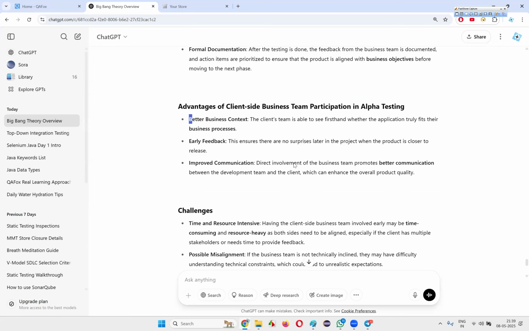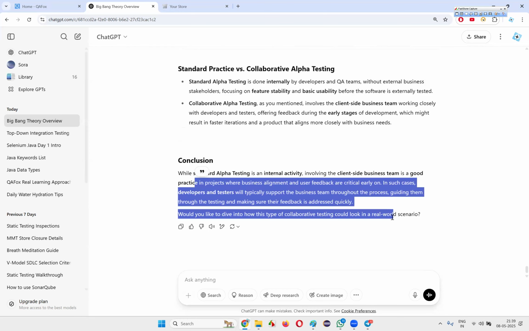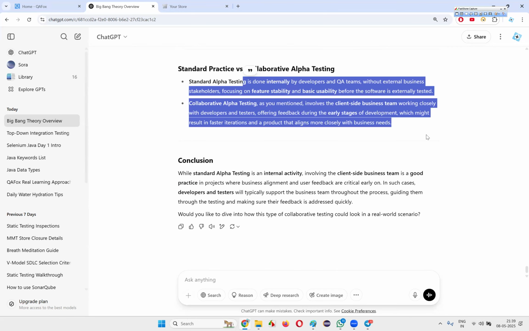Hope you got the answer. Hope you understood this alpha testing, right? A lot of things will be there. If you go into alpha testing in detail, a lot of information may be there.